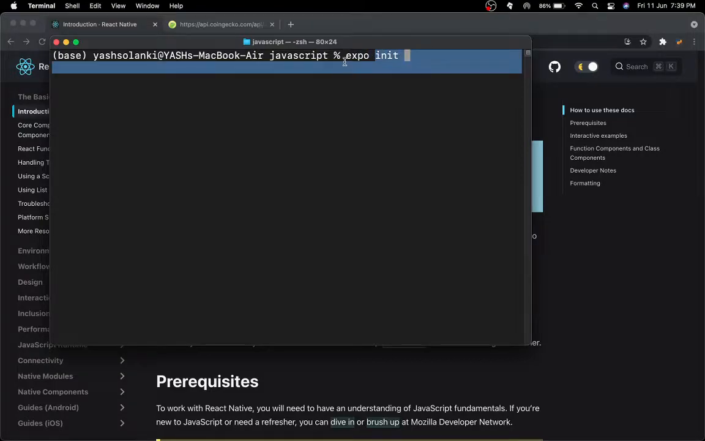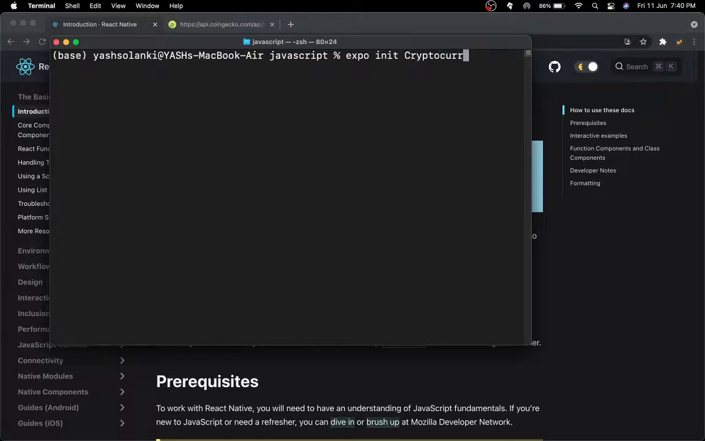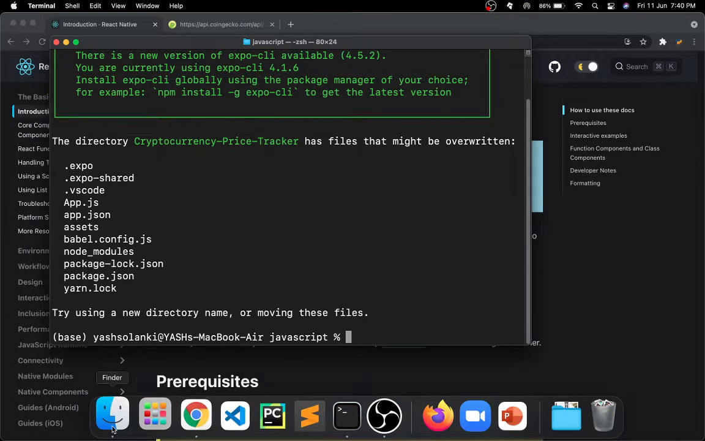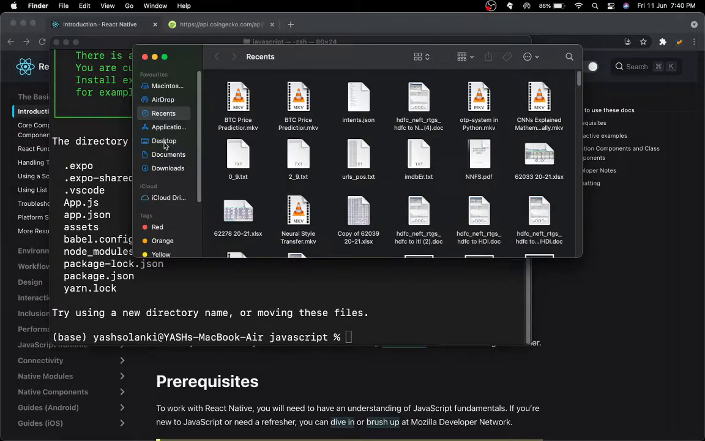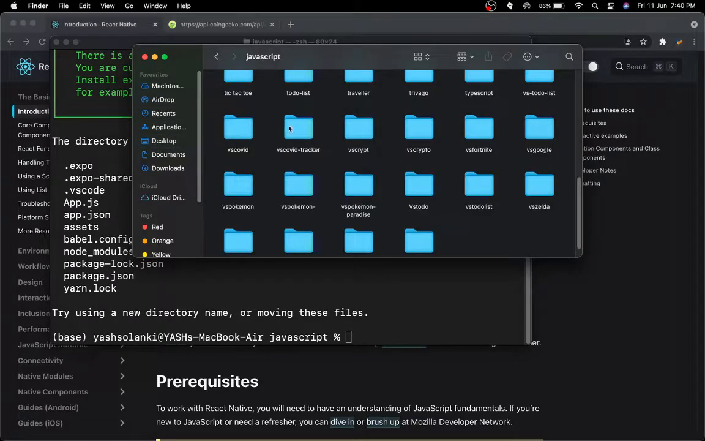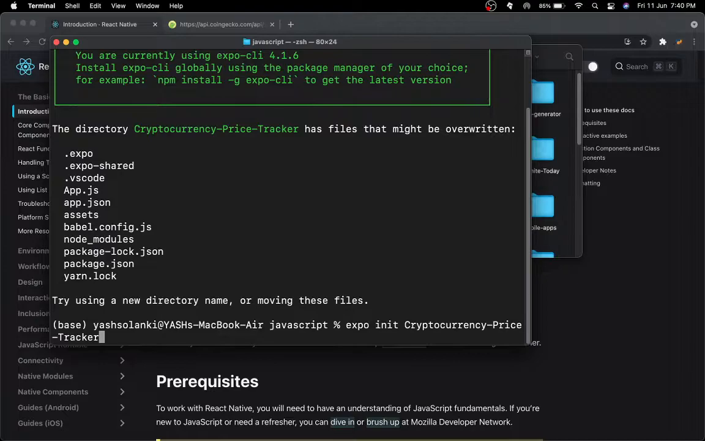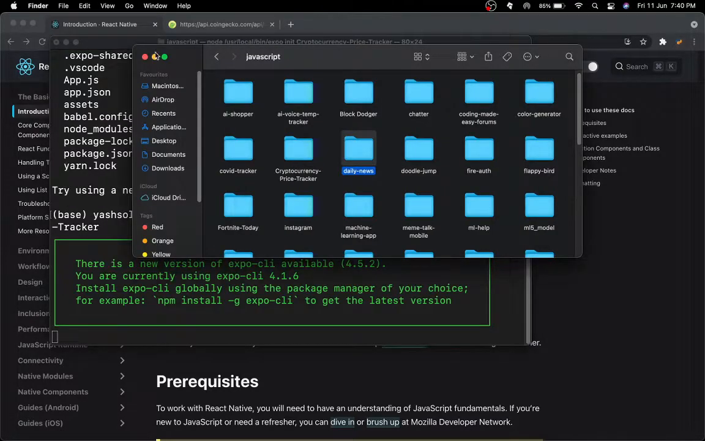So we will name our app. I'm just going to name it cryptocurrency price tracker, and hit enter. As you can see, it looks like I have already named something with that name. So let me just quickly delete it. See, color generator, covert actor, cryptocurrency price tracker. We just get rid of it. Alright, so now I'll run that command again.